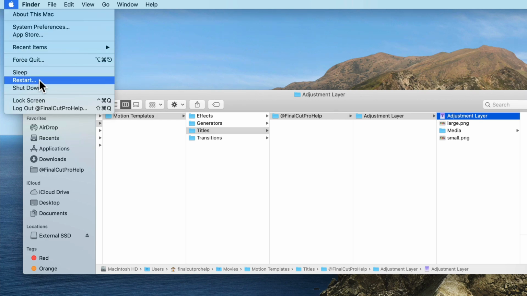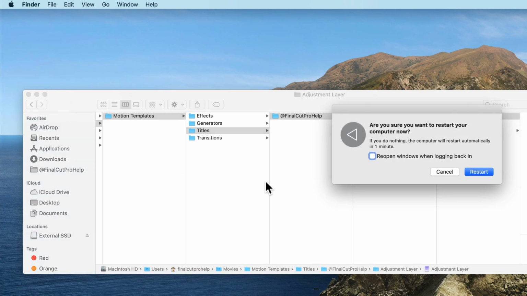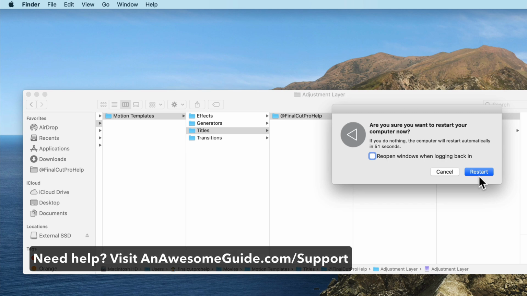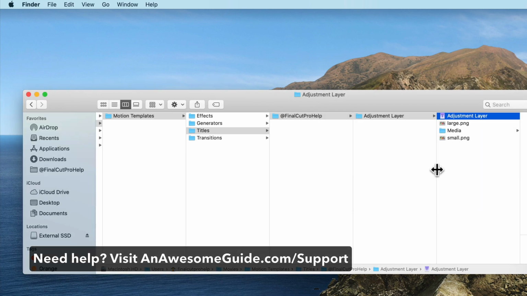In most cases, these steps will create working Motion Templates folders. If a template is still not visible, check with the developers of the template to verify compatibility with your version of Final Cut Pro and macOS.